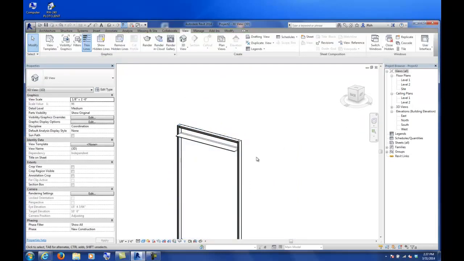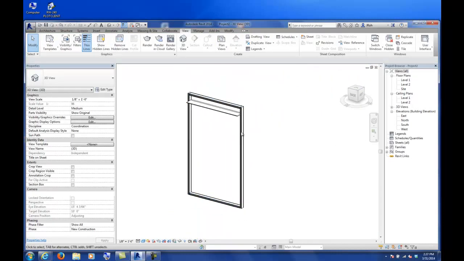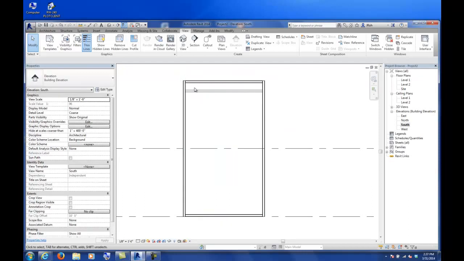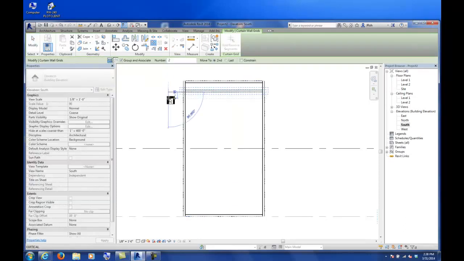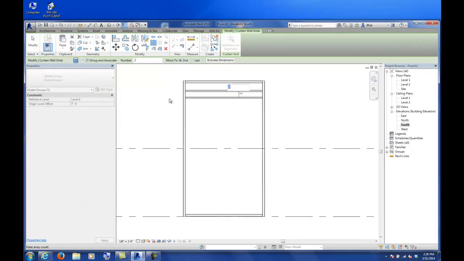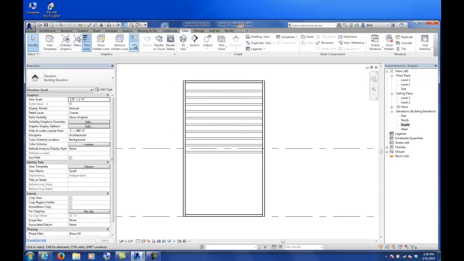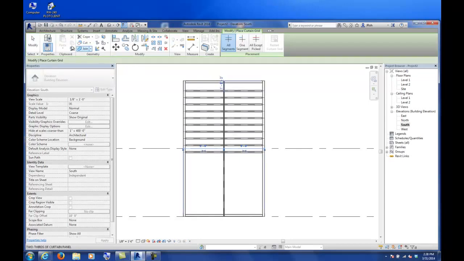So now every time I add, it doesn't look like I have any glass in there, so that's good. Now if I go back to my elevation, I can complete this. I'm going to select that curtain grid and use the array command, and I'll type in 1 foot distance apart. Let me just type in 10 of these repeating. And I can make a vertical grid here in the middle just to complete this.